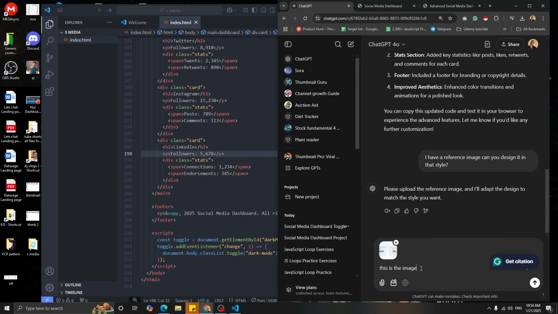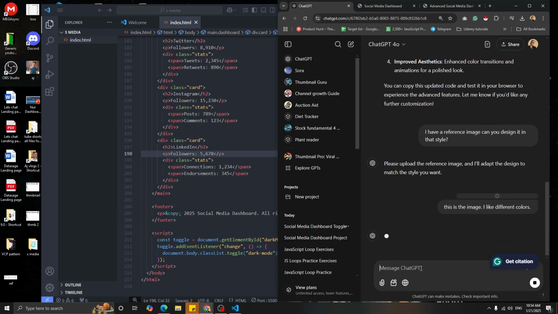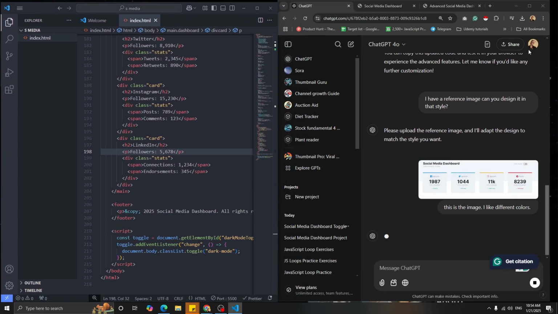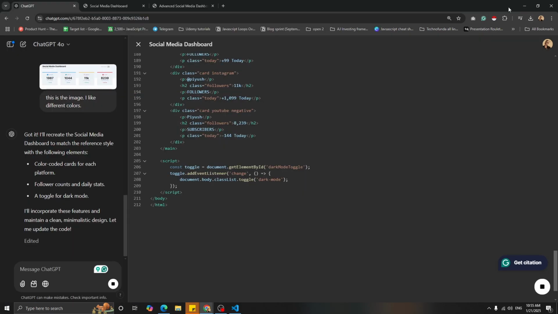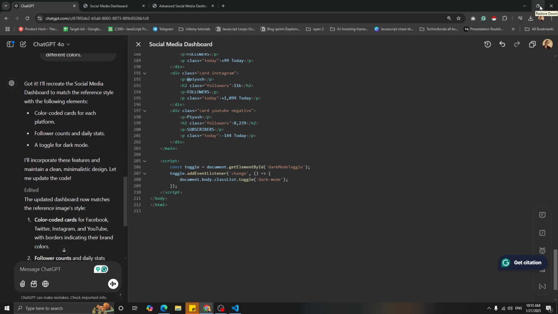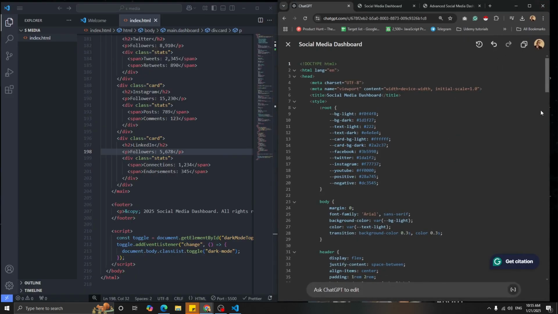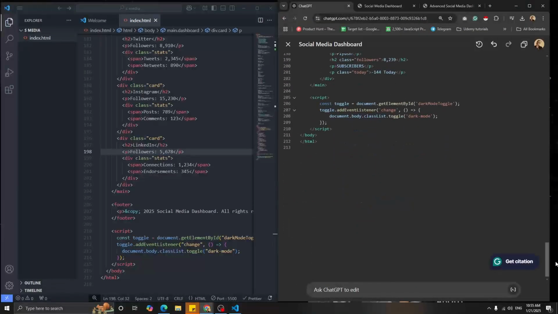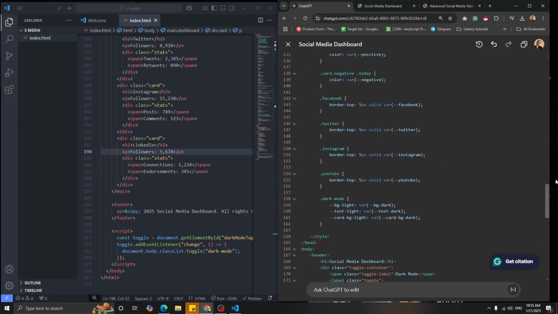So after uploading the image, I'm going to give it the prompt again that this is the image, and I like the different colors which are there in that design. So, let's see how you can redesign that. So now ChatGPT has written that code again. It has rewritten the whole thing. So the same process applies. I'm just going to take the entire code, copy it and replace my previous code with the current code.